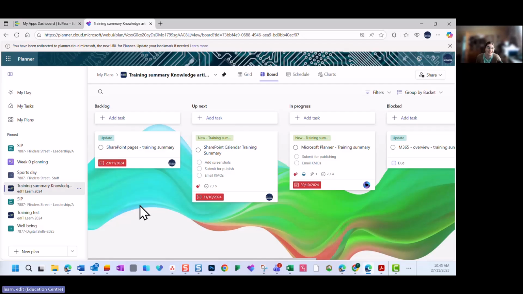Okay, so just a few examples of how you might use Planner, but really anything where you've got lots of things that need to be completed and you want to track those and assign them to either yourself or different people, Planner is a great application to help you do that. So without further ado, let's jump in and get started.